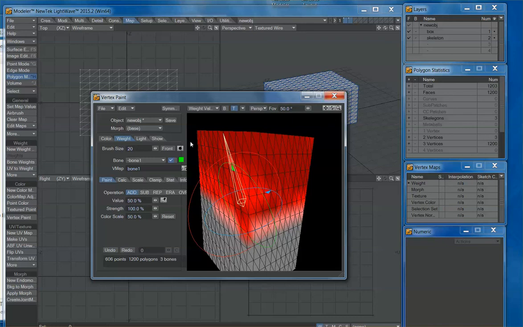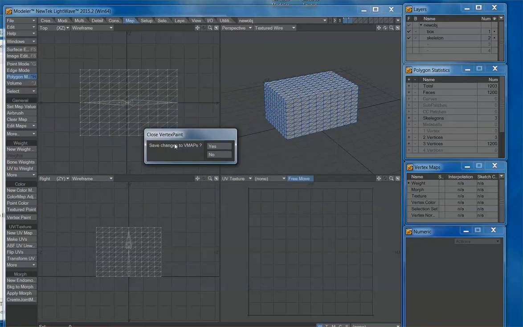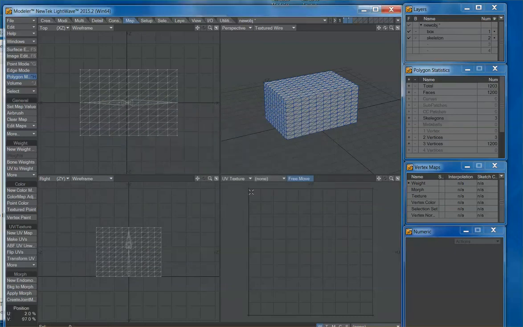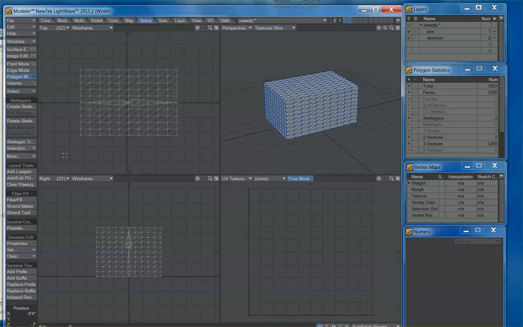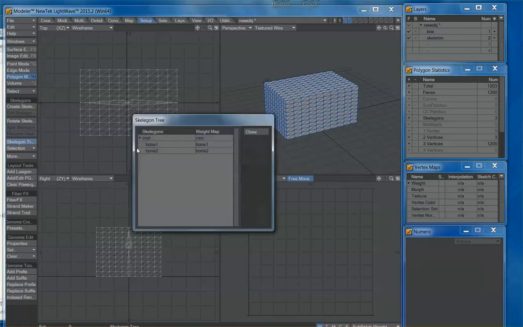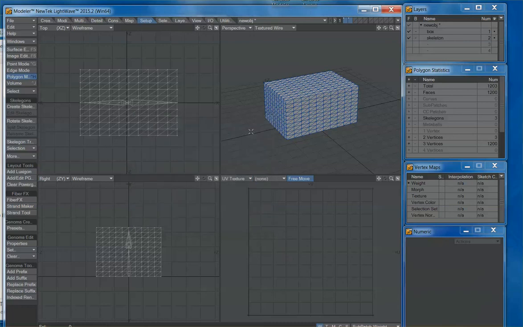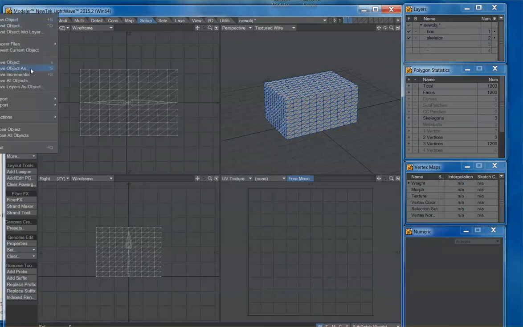After I'm done, I'll just quit out of Vertex Paint. It'll ask me if I want to save all those changes, and I'm going to say yes. And now in the Vertex Maps panel, I can click on Weight Map, and I see there is a weight map now for bone 1, bone 2, and the root bone. You also see this thing called Subpatch, which you can ignore. And if I go to the Setup tab and click on Skeleton Tree, I see now that each one of the bones has a corresponding weight map. And so at that point, I would save the model.